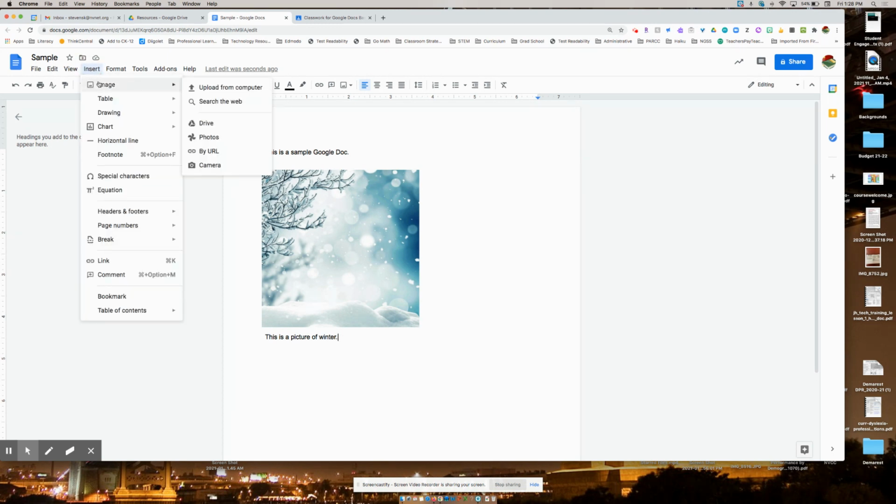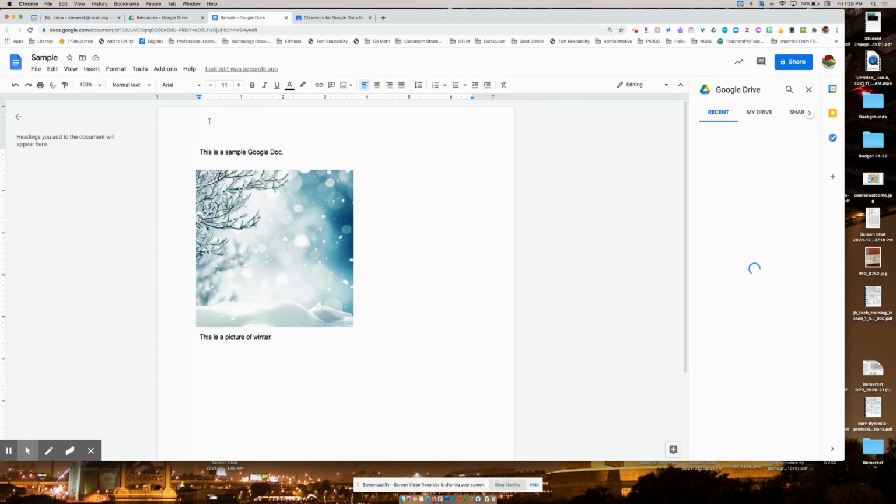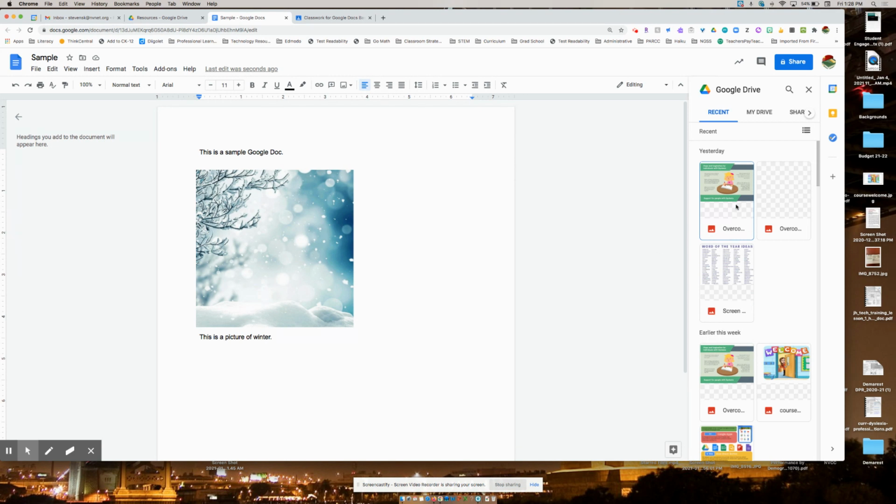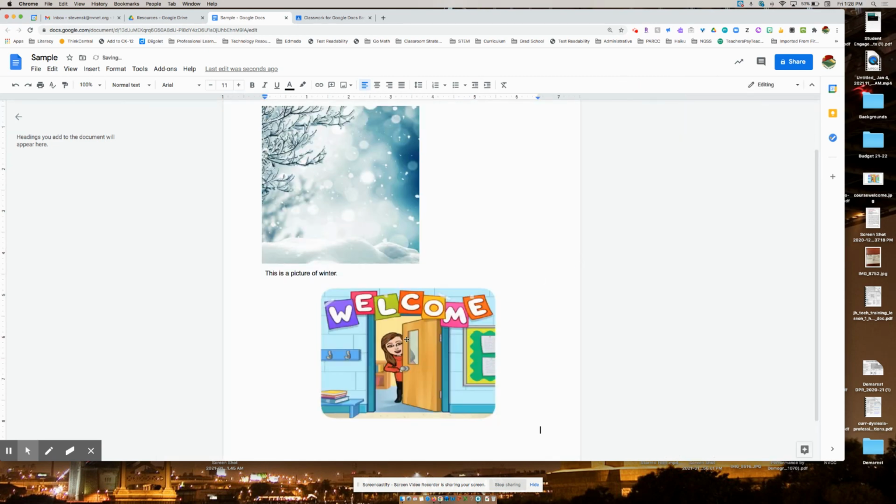You can also insert an image from your drive. So if you have an image in your Google Drive, this will open up a little toolbar, and you can look in your Google Drive for an image. So it will open up all your images over there. So maybe I want this image. I would just click it once. I clicked insert, and it comes into my document. And again, I choose how I want it to interact with the text.